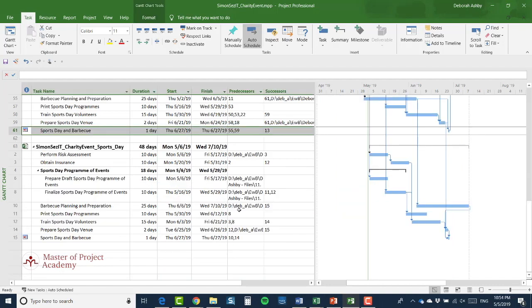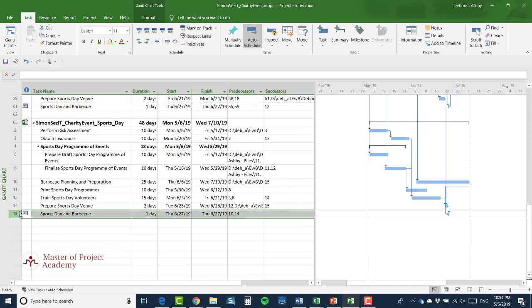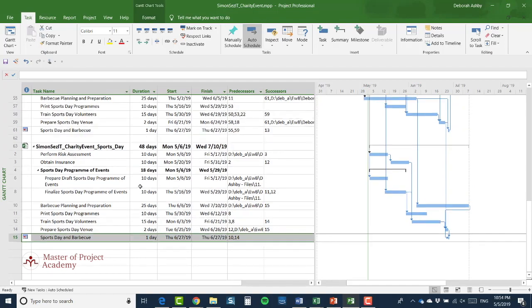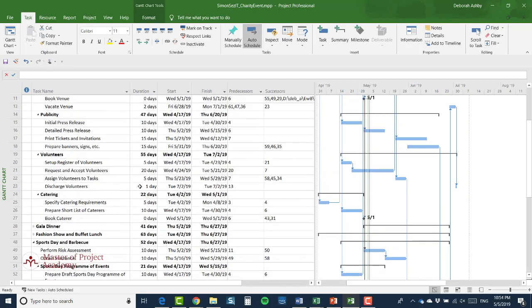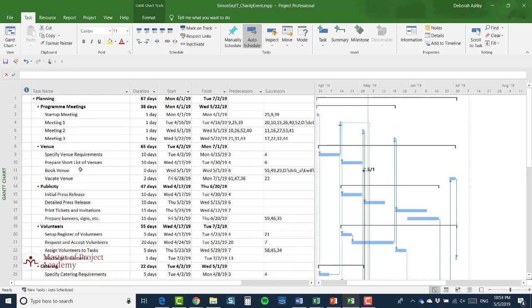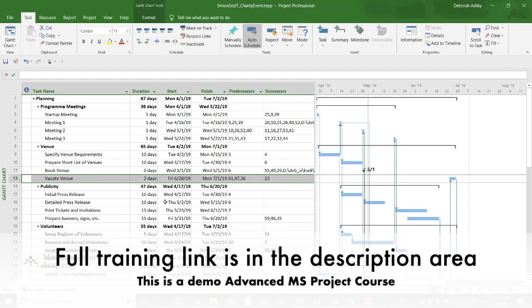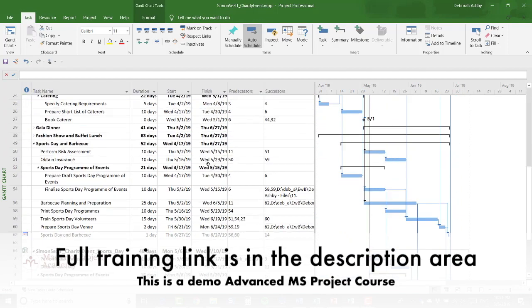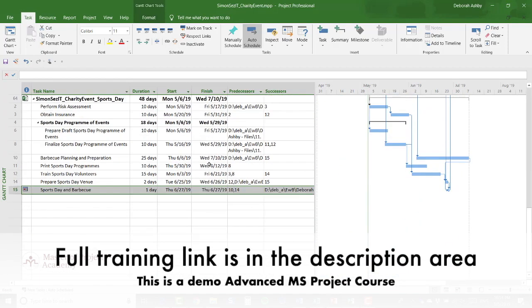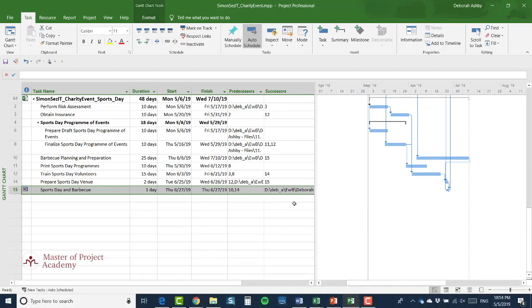So I essentially need to do this the opposite way round. So I'm going to select sports day and barbecue first. Then I'm going to scroll all the way up to that successor task, which was task 13, vacate venue, and select that as well, and click on link. And if I scroll down, I now see that I have a link in the successors column.